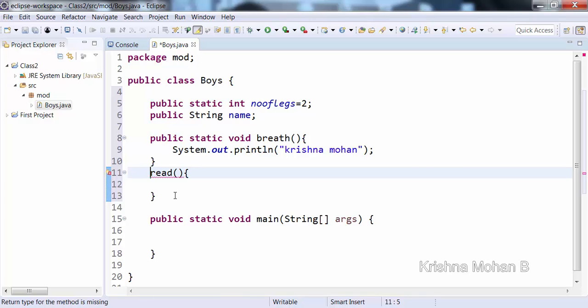Read. It does not return any value. Void. And it is non-static. We have to write non-static? No, it is not required. If you are not writing anything, it will be taken as non-static. Public.